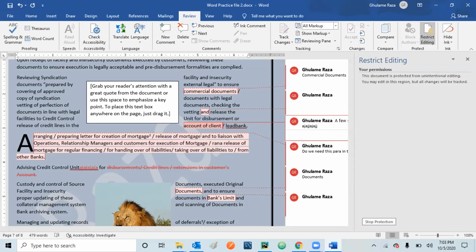So all of this is done. And one more thing. Previously, I don't know right now, but in the past, if I make some changes, it can show who made this change. So yeah, you can see Ghulam Raza deleted this thing, right? So you also got the information.